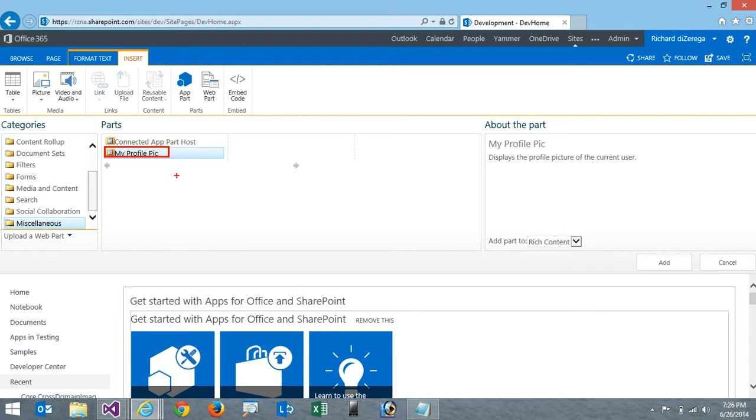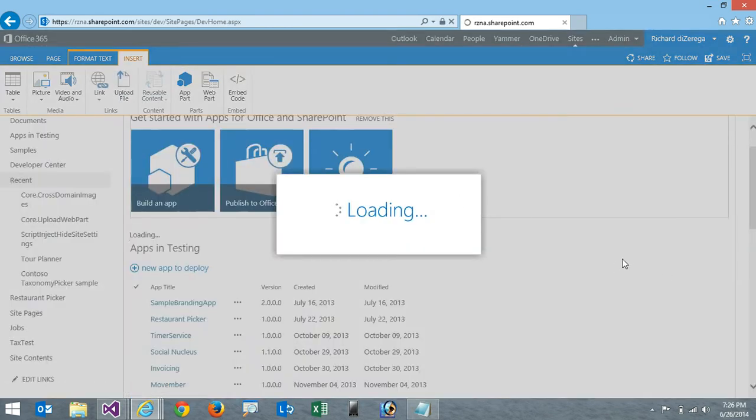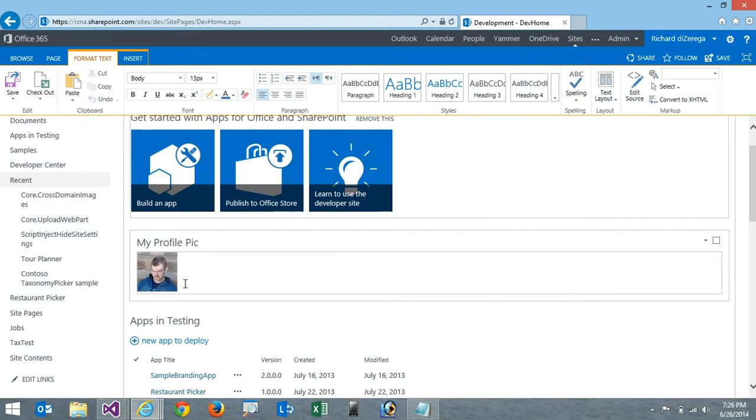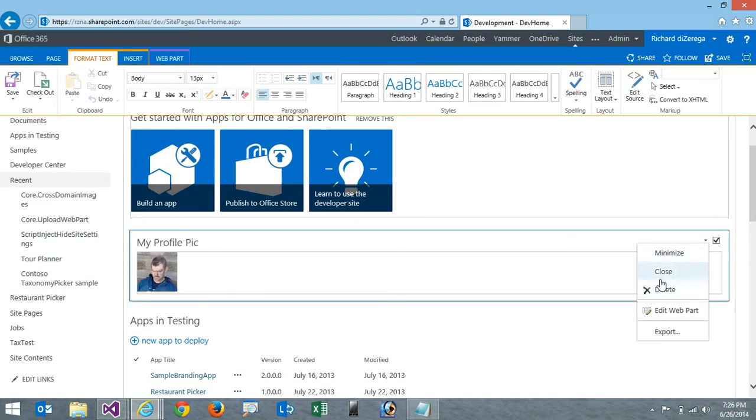Now I could add this very simply. So I'll just go ahead and add it just to give you an example. So here we'll add it to our page, and you can see it displays our profile picture just using the normal REST scripts. I'm going to go ahead and say delete. Let's actually go add it now from our app.